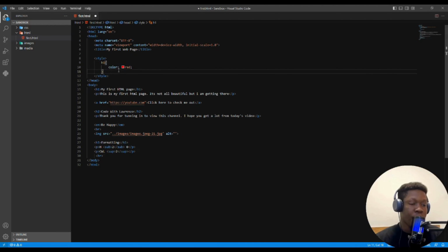Now if you're styling by ID, you give the tag that you want to style an ID of your choice. So in this case I want to give it, let's say, page, because it's my first HTML page. So I come here and I style the ID. IDs are styled using hash. So I put hash, then I put the ID name that I gave it initially. So this now is styling based on ID.